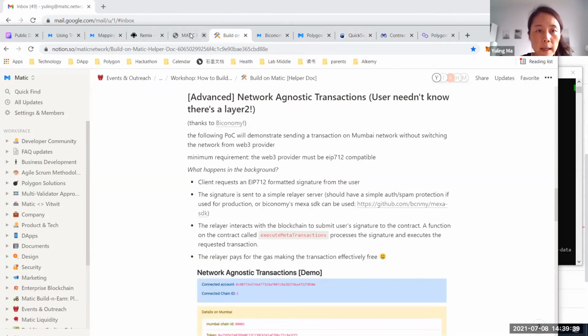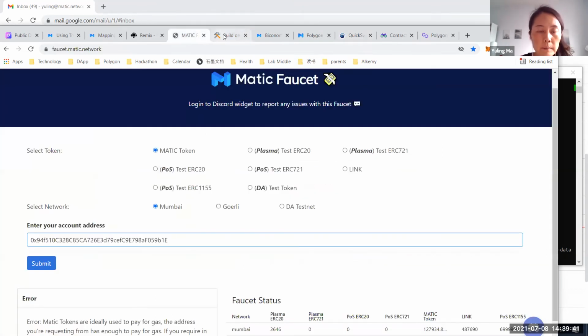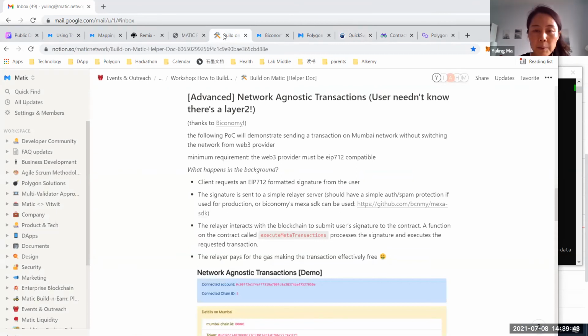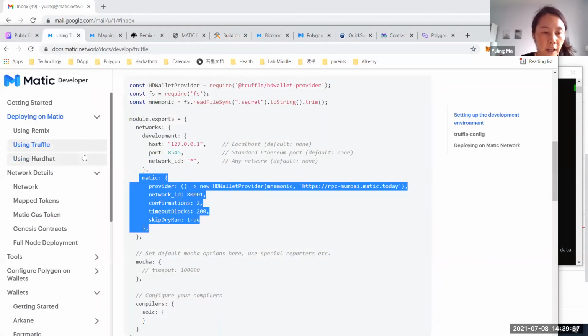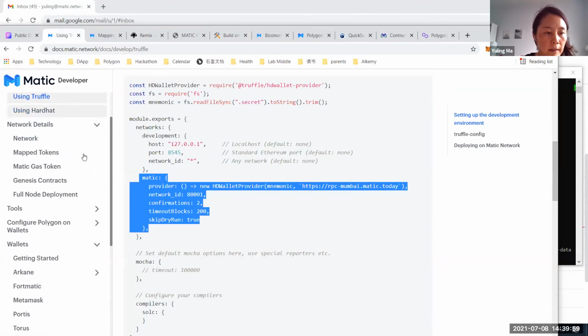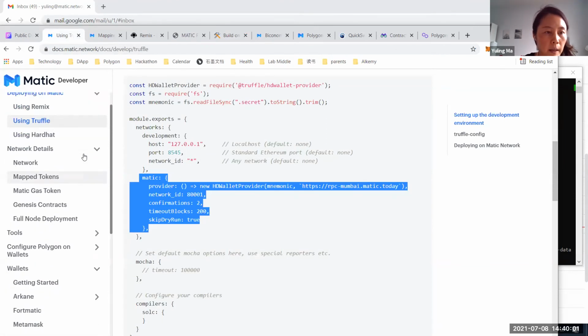And so next, I would like to talk about the network agnostic feature on Polygon. Again, let's come back to our Doc. Everything here is available, especially the stuff that we talked about.